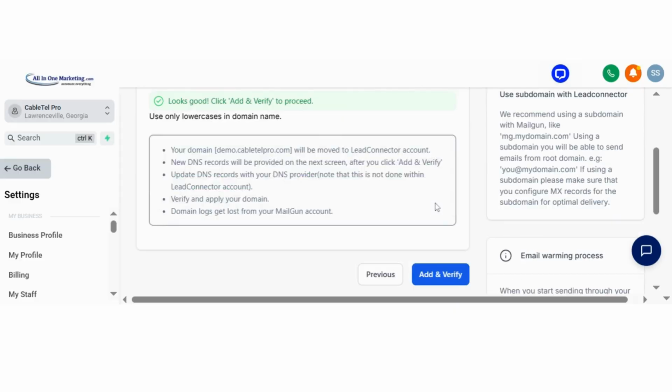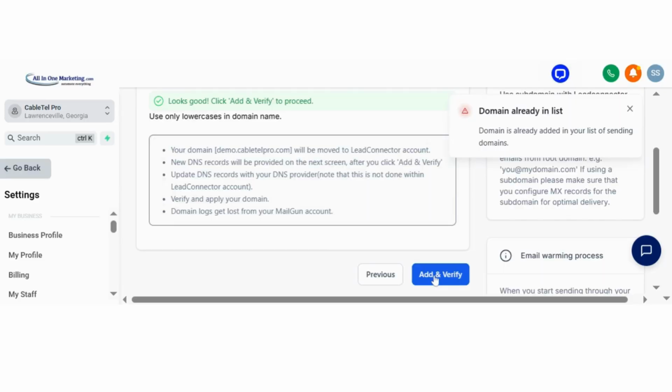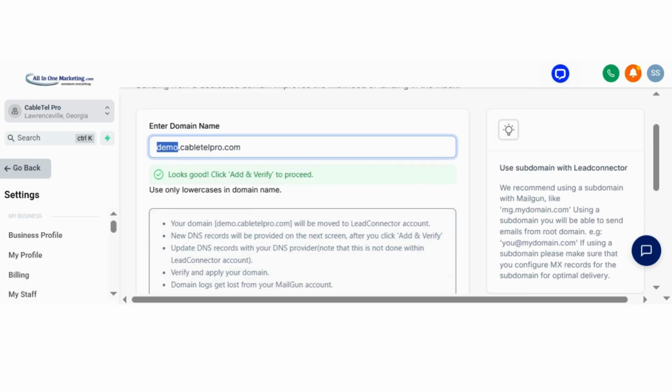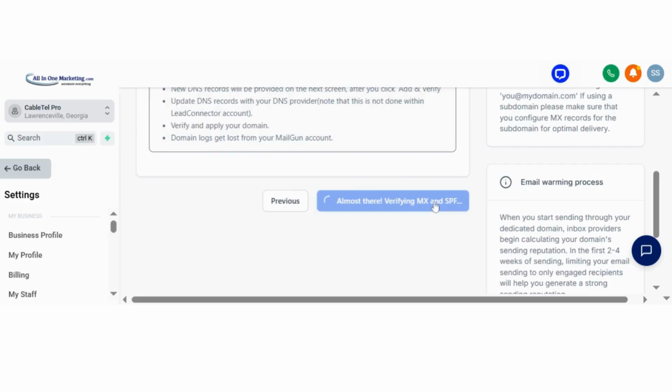And what it's going to do is it's going to create records for you to copy and paste into your hosting provider. And this just tells your hosting provider that, hey, I've created this sub account so that I can send emails from it. And it's connected. Okay, so it says domain is already in your sending list. So let me do example then. Example.cabletelpro.com. All right, now it's creating the records for me.